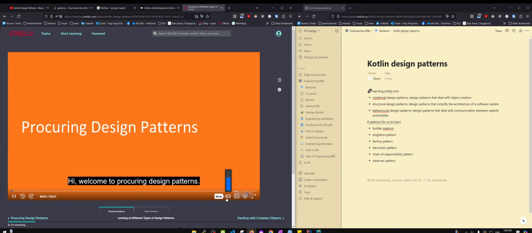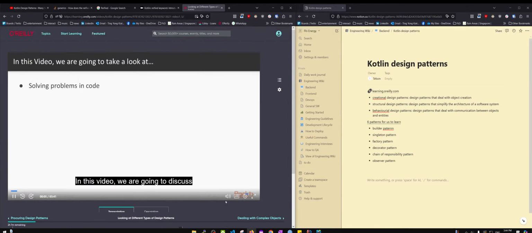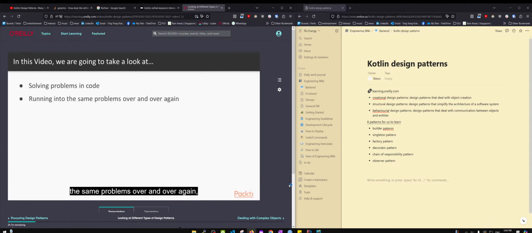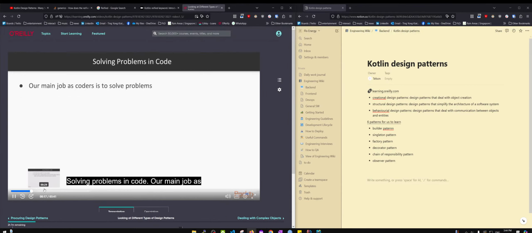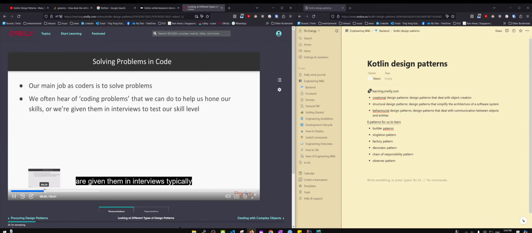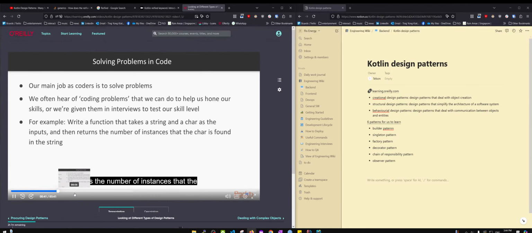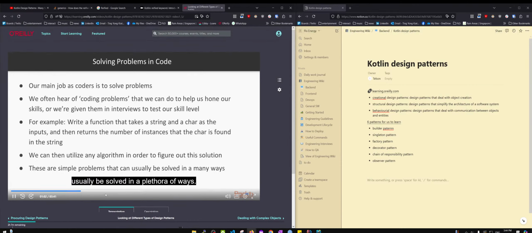Hi, welcome to Procuring Design Patterns. In this video, we are going to discuss solving problems in code, running into the same problems over and over again, solving problems in code, given them in interviews typically to test our skill level, and then returns the number of solved in a plethora of ways.